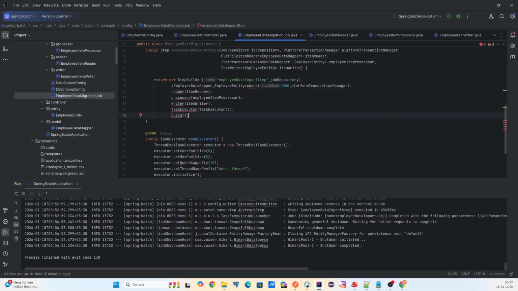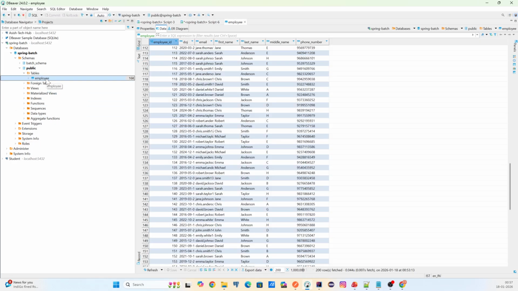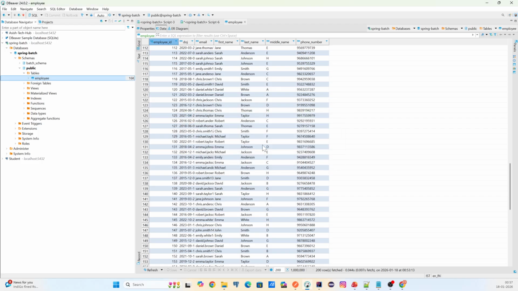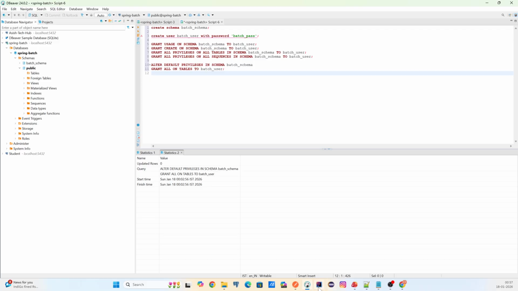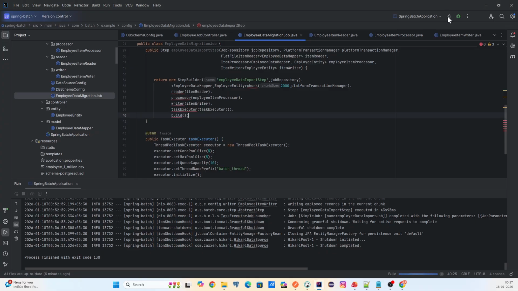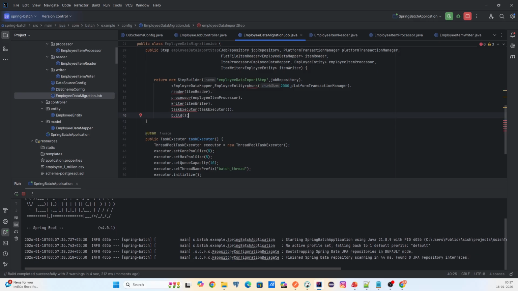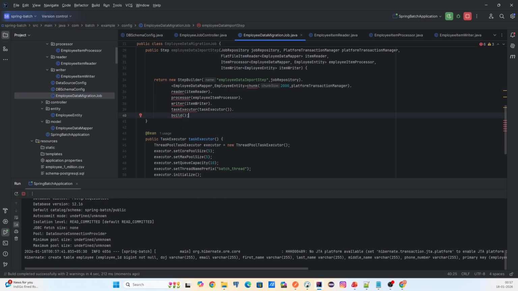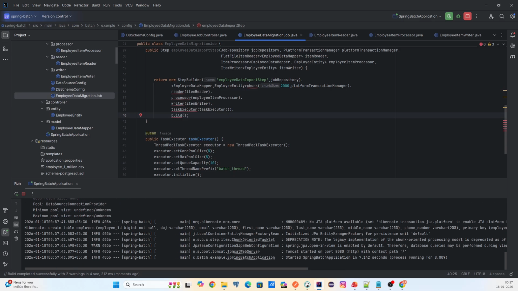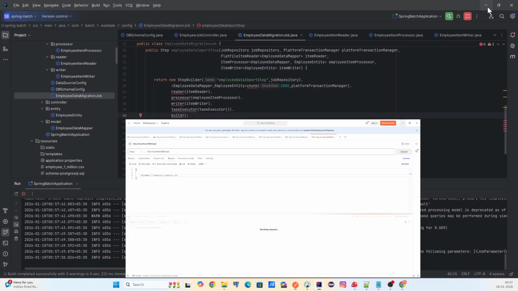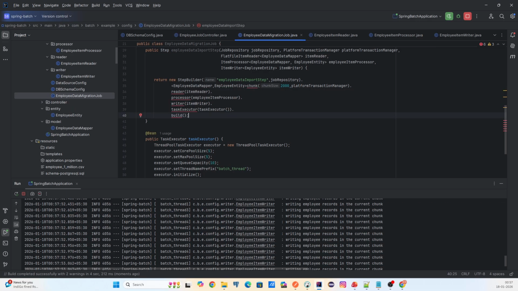Now let's delete the data again, because with the same data the primary key will be violated. Let's delete this table now. Okay, it's deleted. Now the application has started. Let's hit it. It started, right?